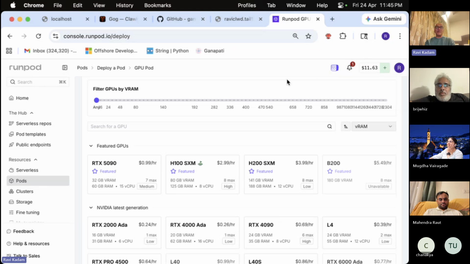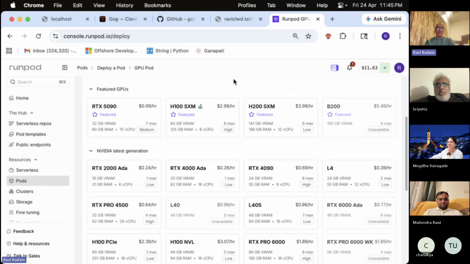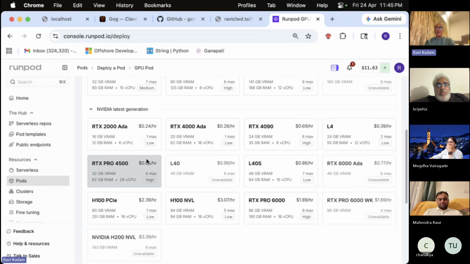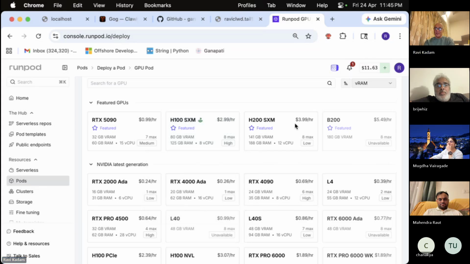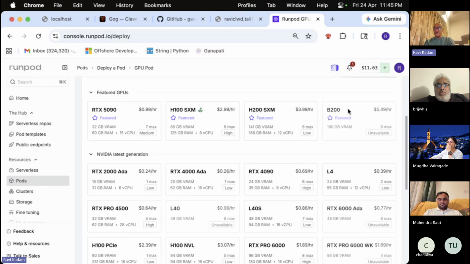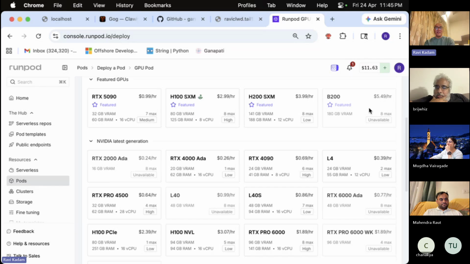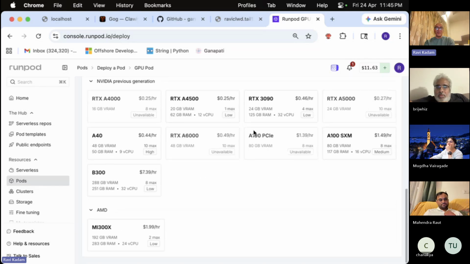$11.63 balance hanging there, and they give a lot of GPUs. You will see there is the RTX series, they're giving it for $0.99 per hour. Even H100s are $2.99 per hour. They have Blackwell at 5.49. They are small. For example, if I go to A40, it is $0.44 per hour with 48 GB VRAM and 50 GB RAM. These are very good for doing a quick implementation or things which I want to check.